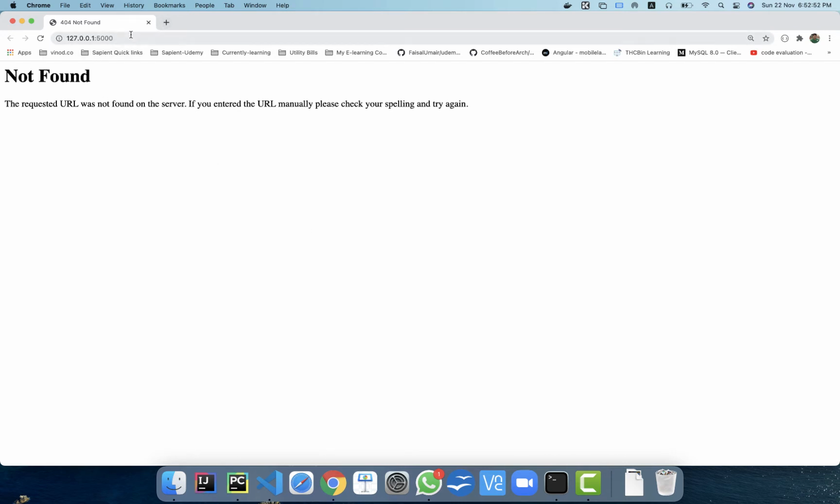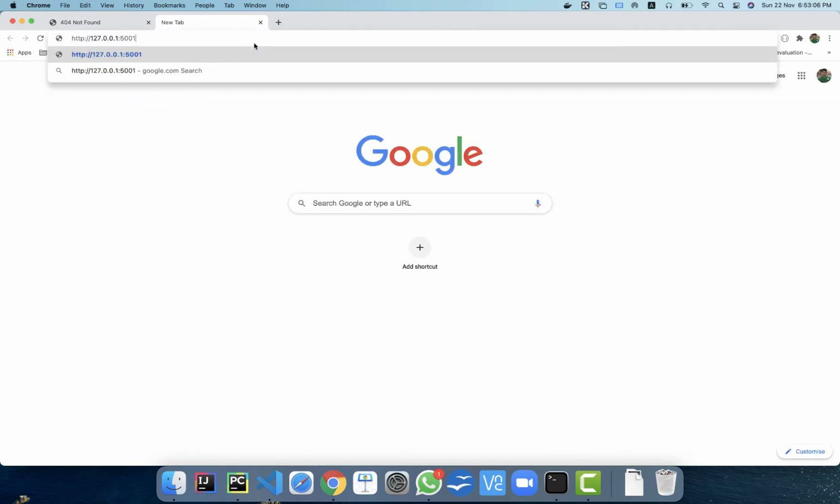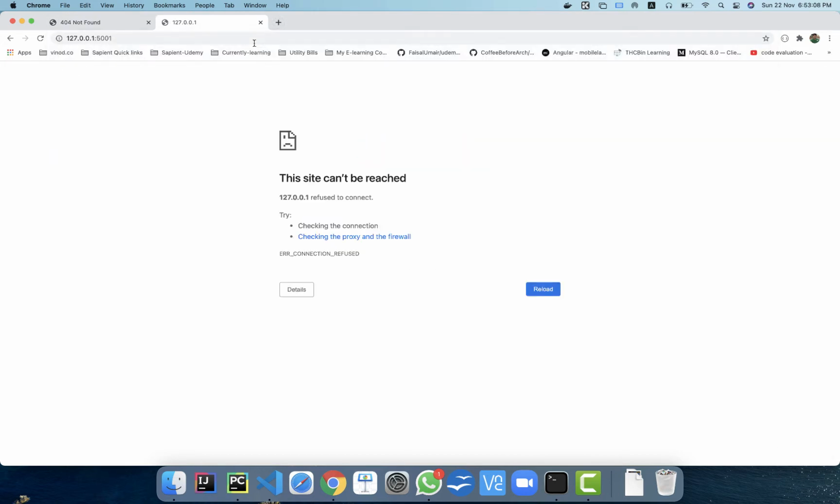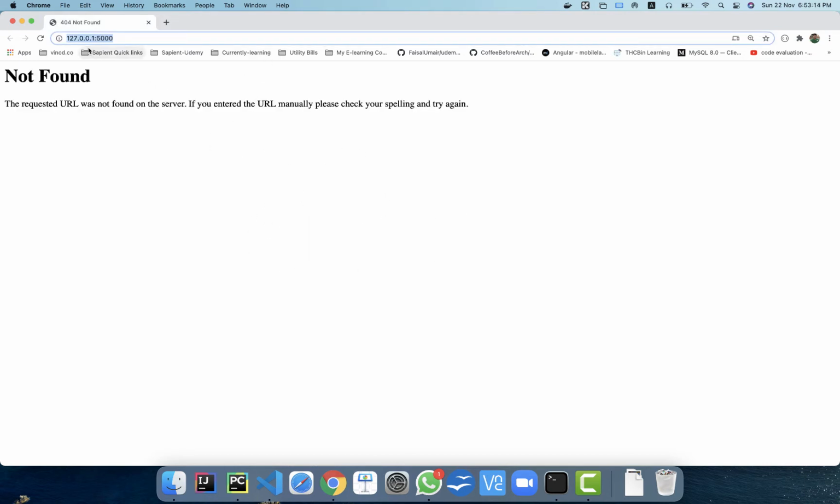If you visit anything other than this port number 5000, you will see a default error message from Google Chrome indicating that it cannot reach that server. For example, if I copy this, go to a new tab, paste, and then change the port number to something like 5001, you can see this is where Google says I can't reach that server. However, here Google is able to go to that server but not able to find any corresponding HTML page.